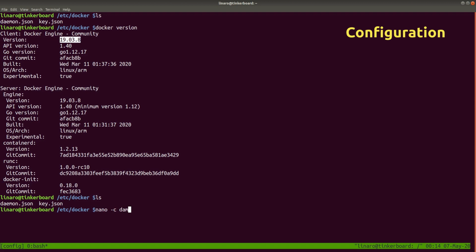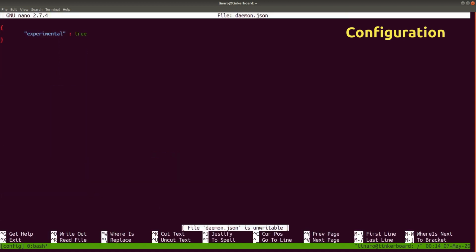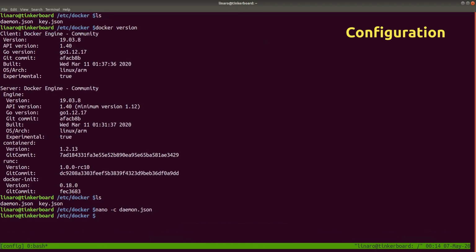You just need to place this simple tag, experimental is equal to true, and that's it. After that, you need to restart the Docker service. You can run sudo systemctl restart docker or whatever. Since I have already enabled it, I'm not going to execute it, right? So this way you can enable the server related experimental features.